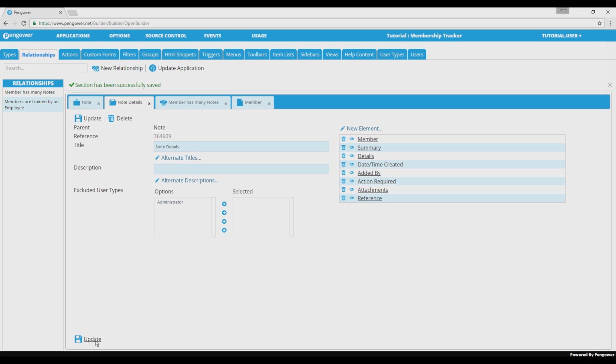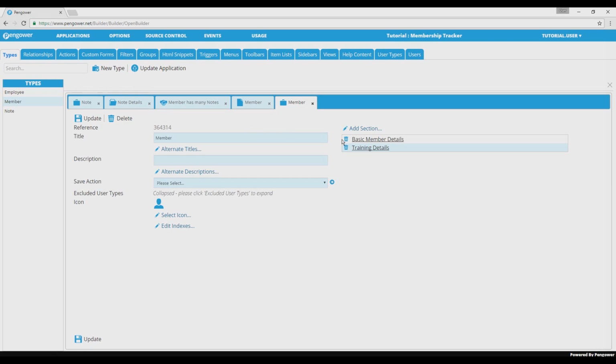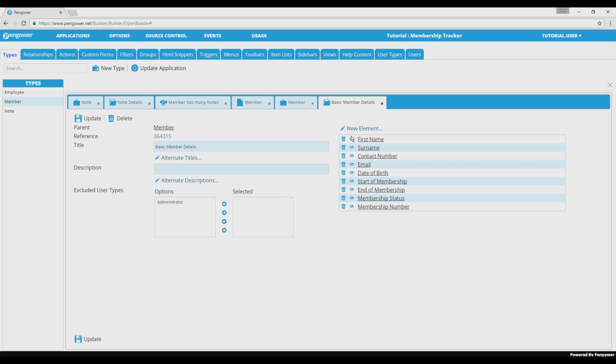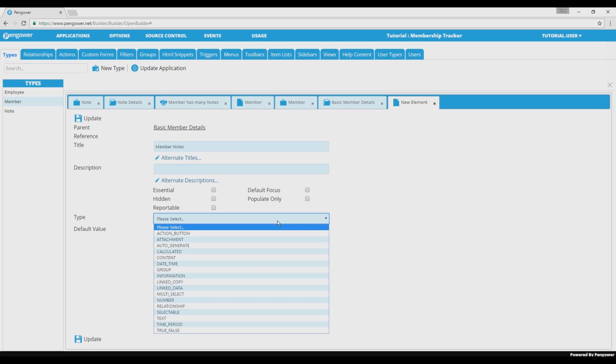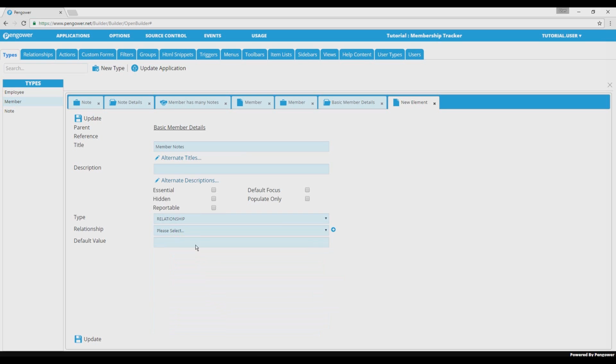Now, let's go to the Member Data Record type, and let's go to the Basic Member Details section. Let's add another element here and name it Member Notes. Then under Type, let's choose Relationships. Then let's choose Member Has Many Notes as its relationship. And then let's hide this by ticking the hidden box. Click on Update.